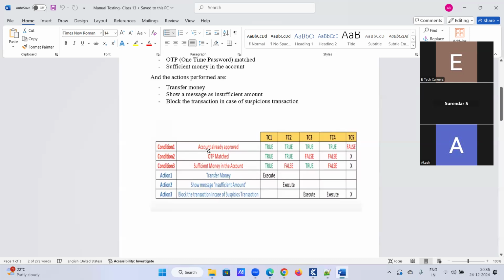When the account is already approved but the OTP is not matched, you will get a message like OTP is not matched and some strange person is accessing the account. They will think that a strange person is accessing the account, so Akash's account is in danger. So we have to block the transactions so that Akash's money will be safe. Block the transactions if the OTP is not matched.